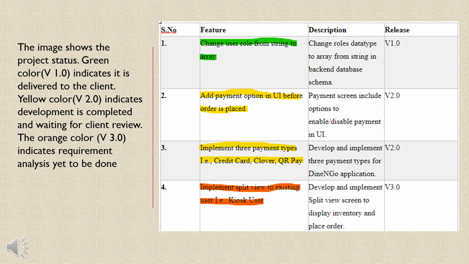This is the project status. Here, in the green color, we highlighted what is delivered to the client, which is version 1, and that is the one we are going to show in the live demo.